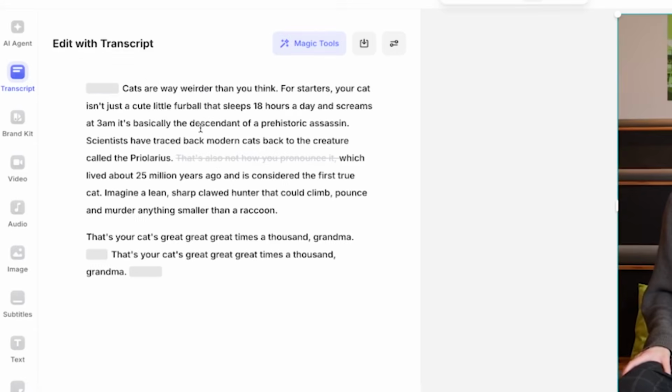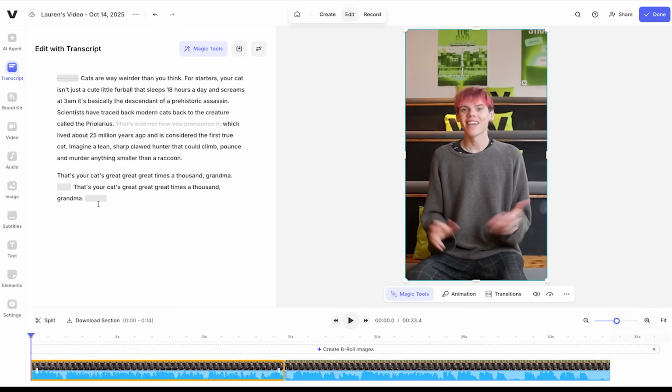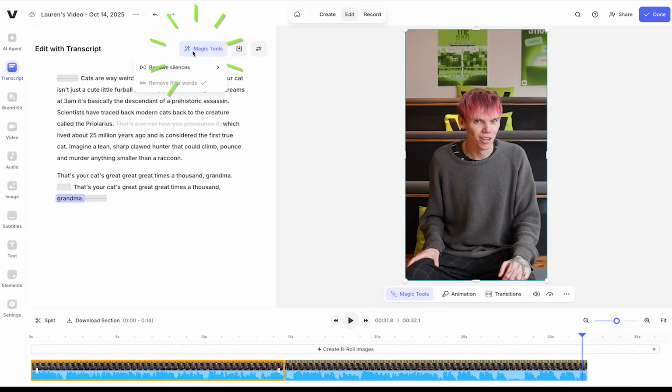Now, you may have noticed these gray boxes in the script. These are silences, likely where I got distracted thinking about lunch. To get rid of them, you simply select them and hit delete, or hit the magic tool and let AI remove them to your liking.